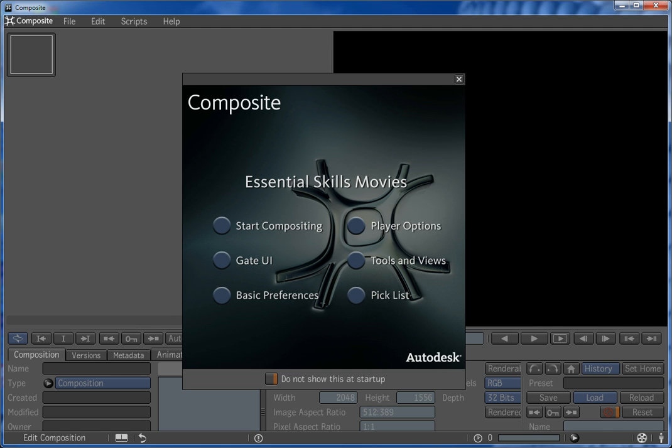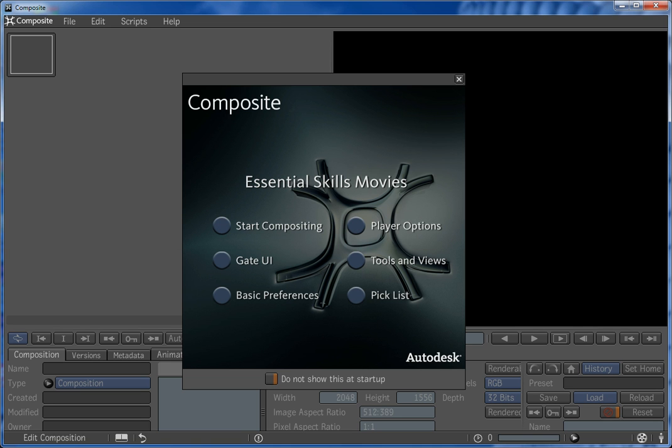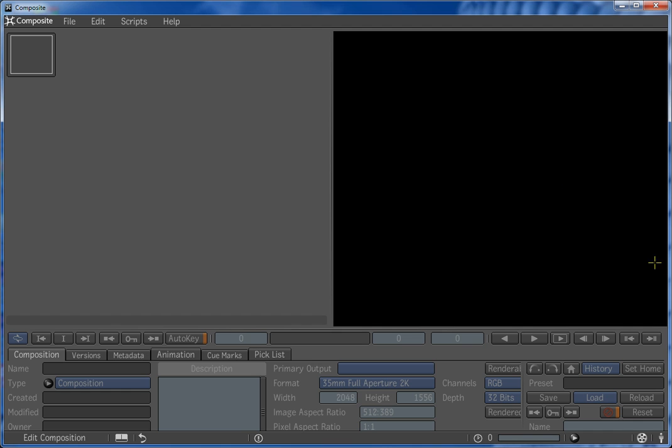Let's take a look at the interface to get a feel for how to navigate around the program. It would be a good idea for you to take the time and go through the essential skill movies that come with Composite. They offer a very good introduction to the individual features and processes that you'll be using on a regular basis. For now, go ahead and close the Essential Skill Movies dialog, and we're presented with a blank workspace. In order to bring something up on the workspace, we have to create a new composite.